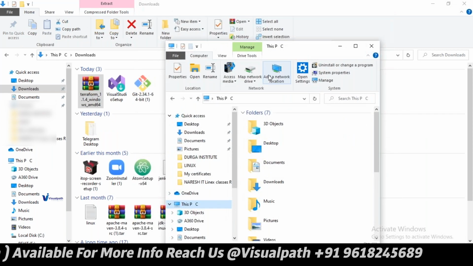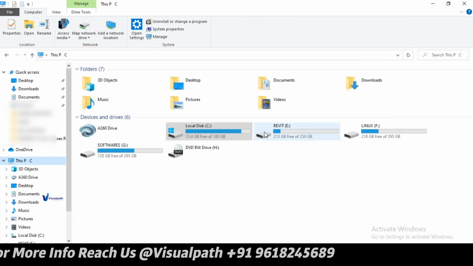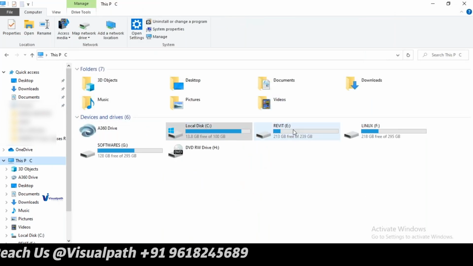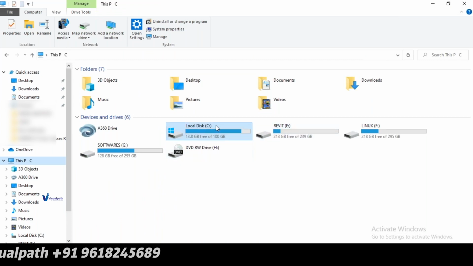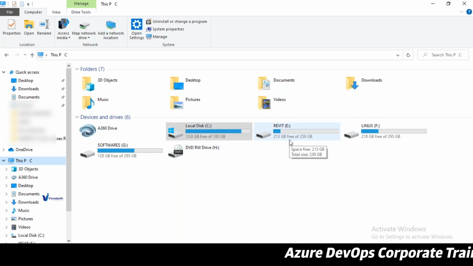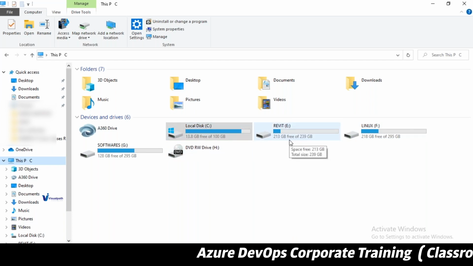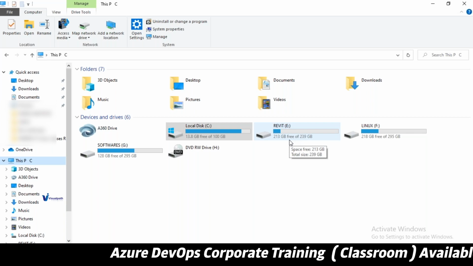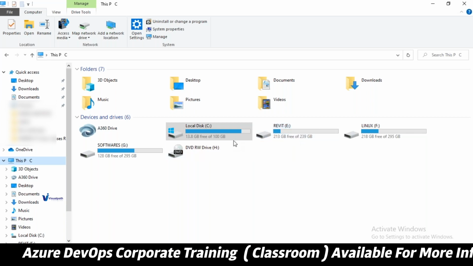Sir, can I add storage here, sir? See, I have more space in E and D. Could I add more space to the C drive here, sir? You want to add space to the C drive, right? Yes, sir.